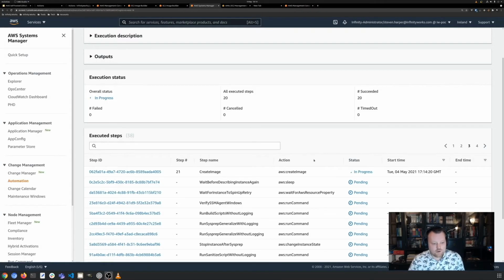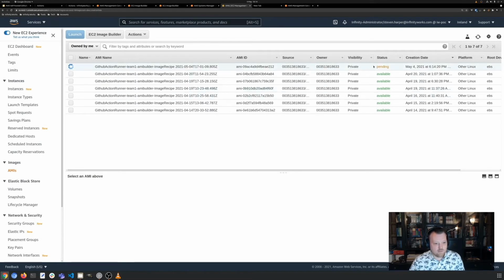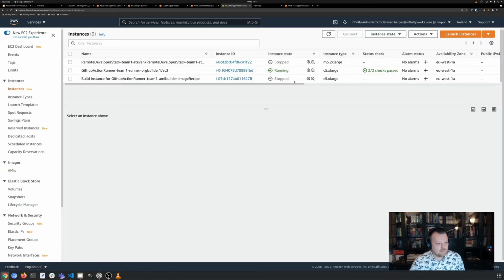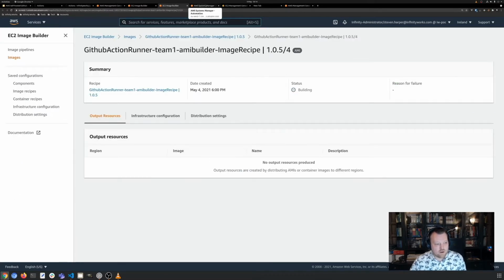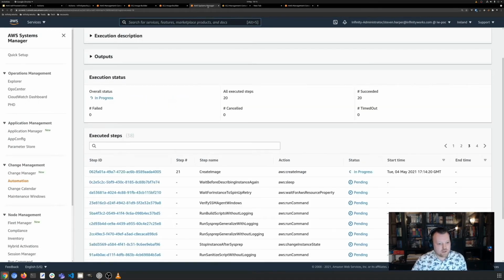So the Image Builder is now creating the image. It's stopped the instance and it's creating the AMI. This AMI will take a few minutes to generate. Once it's generated, we will update the CDK and rerun the stack to switch our EC2 instance over to this newly, freshly built AMI.